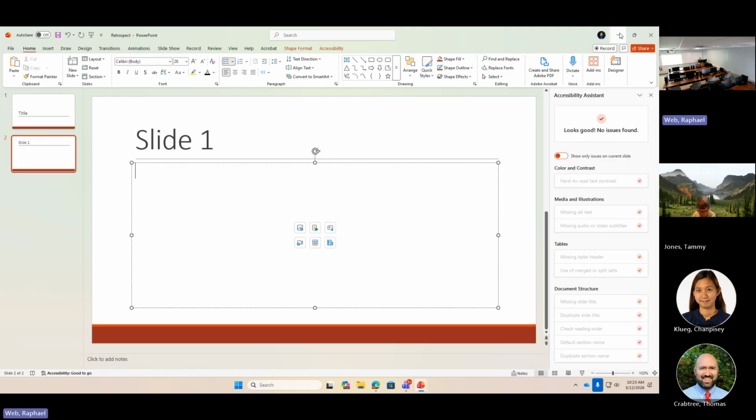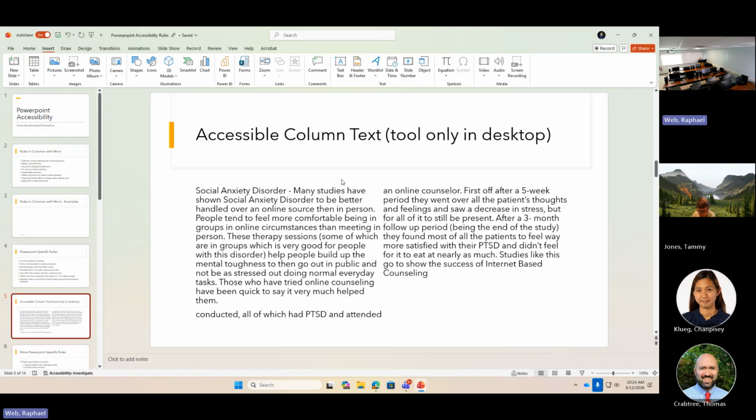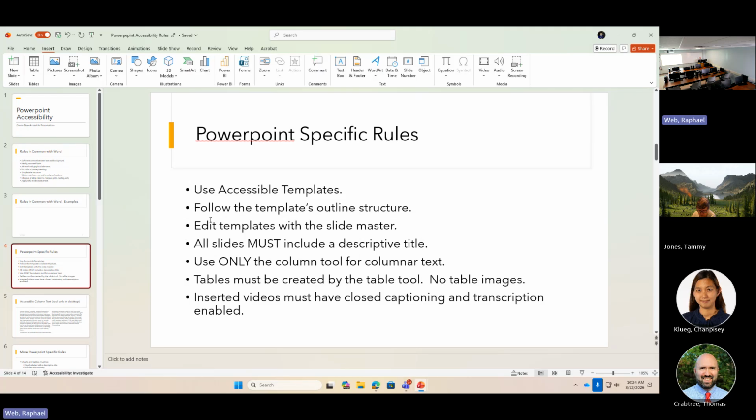Okay, I am going to minimize this. I'm going to go back to my original PowerPoint presentation. Okay, now, next thing I want to talk to you about, so we followed the template's outline structure. We edit the templates with the slide master. We talked about that. All slides must include a descriptive and unique title. Next.